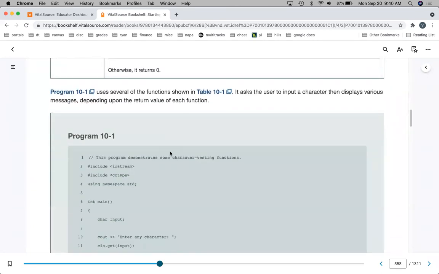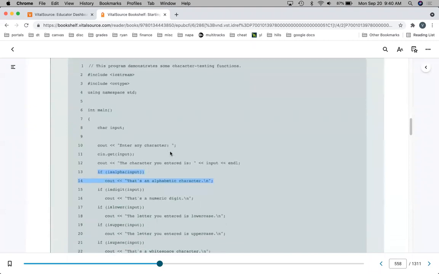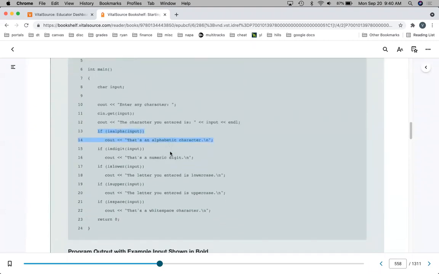And then just to see an example of using those functions, here's some code. We get a character, and then we just check to see which of the categories it falls into, right? If isalpha, that's an alphabetic character. If isdigit, that's a numeric digit. If islower, and so on. Any questions about how to call those types of functions?